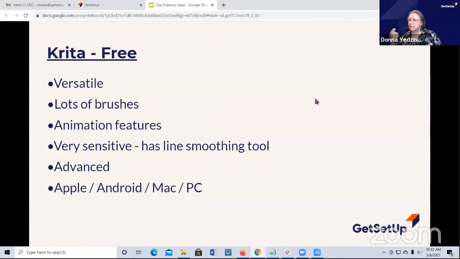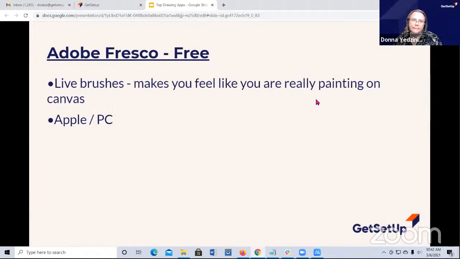Krita is another one that we mentioned, which is free. They have a lot of brushes. They have really cool animation features if you're doing any type of animation, and it works on all four platforms. And in the email at the end, I'm going to give you the list of all of these so you have them, and the videos so you can take a look again.